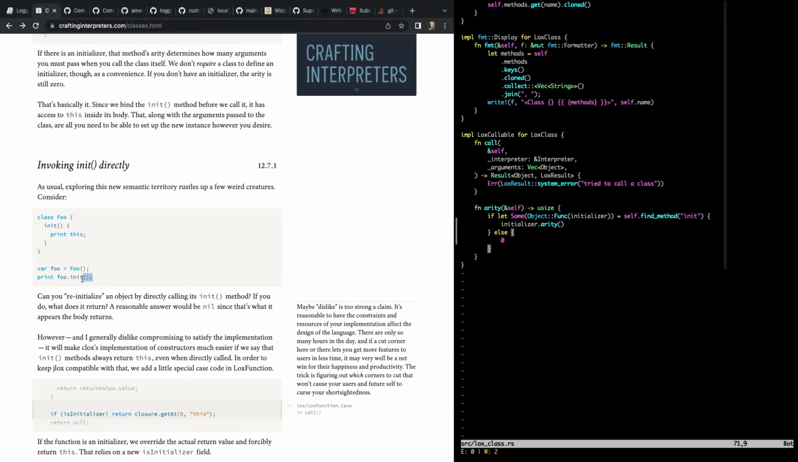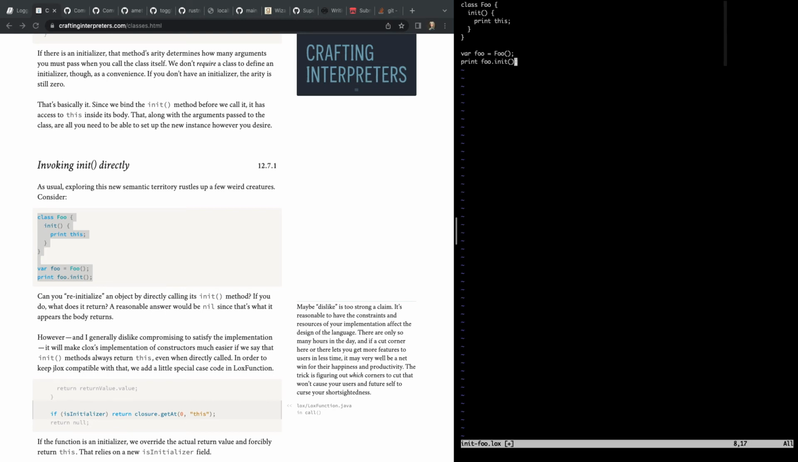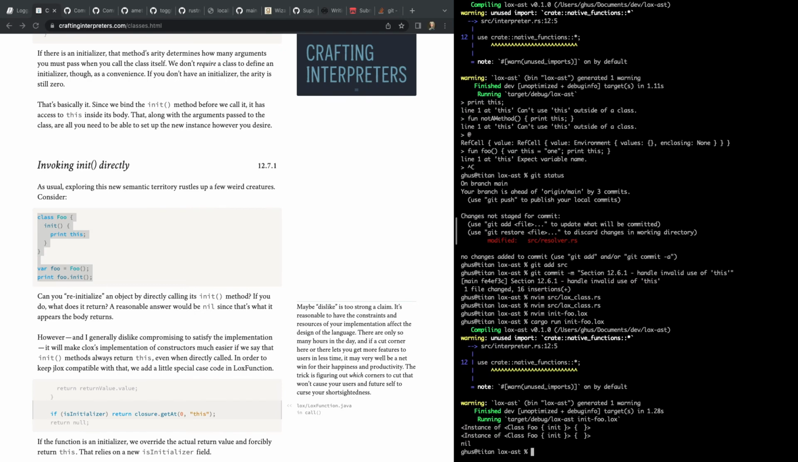All right. So let's see if it works, or if it panics, with an init foo, with a class nested or a function nested pair. Cargo run init foo. We printed out instance twice, once for this and once for this call here, and then we printed the result of the init, which is nil.